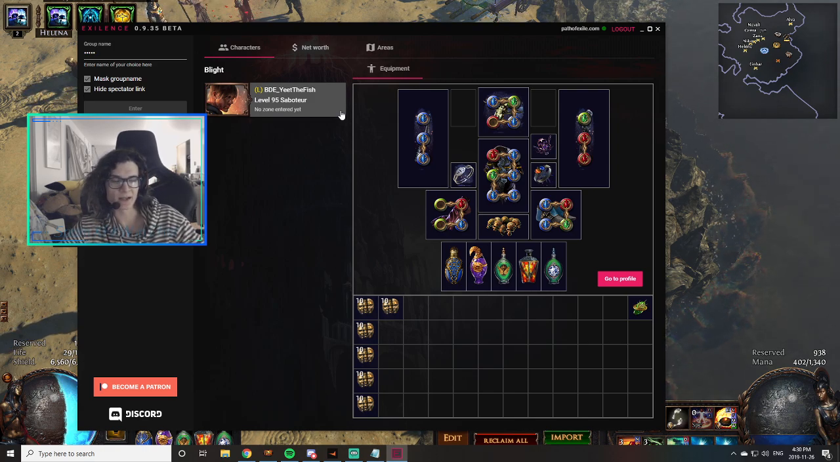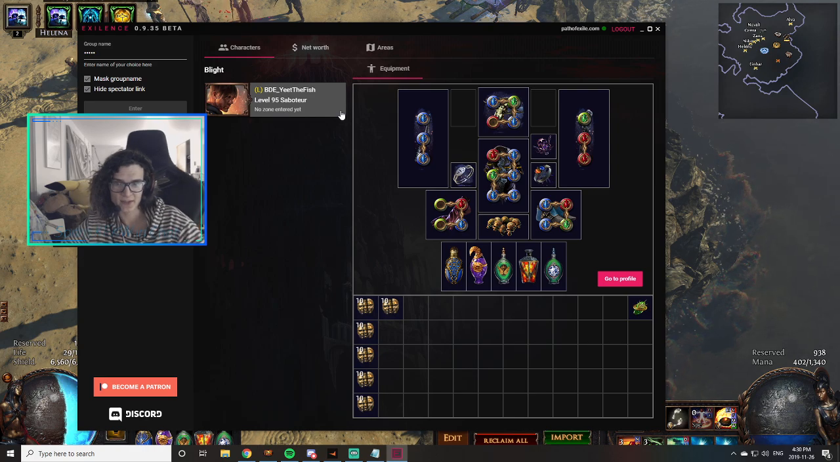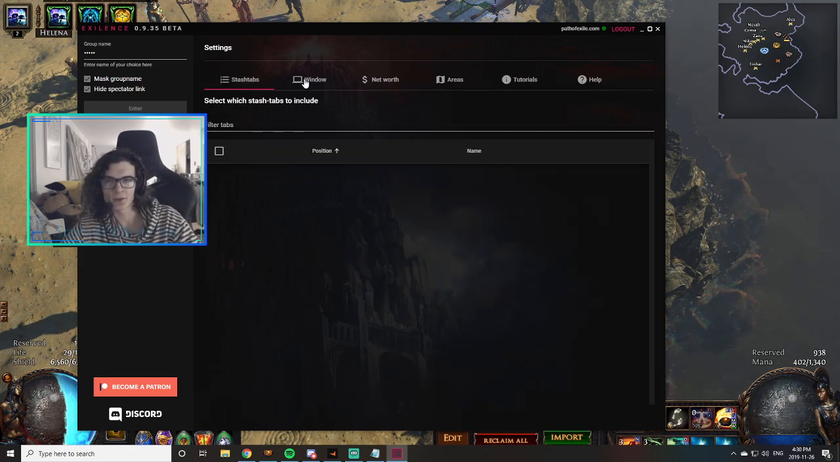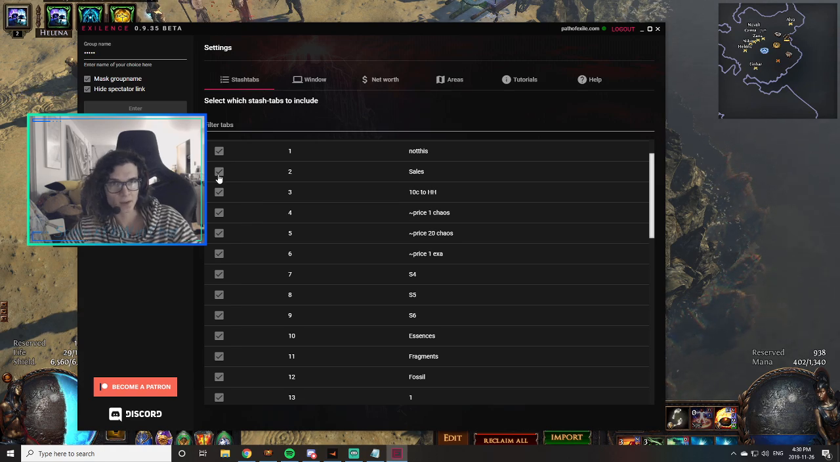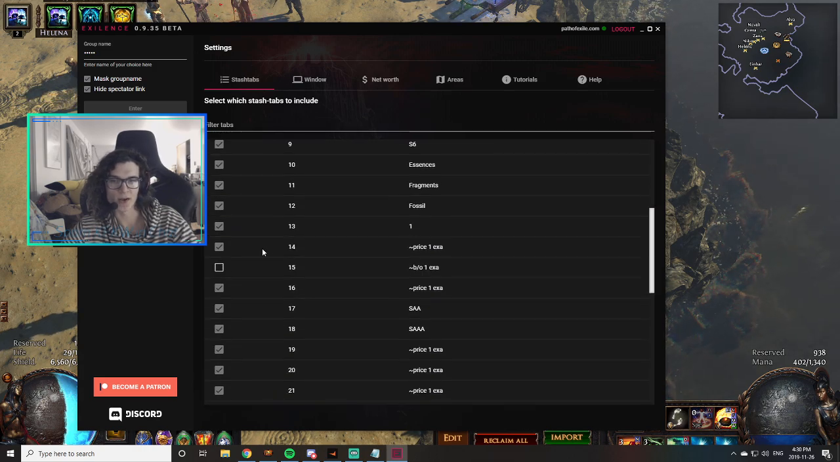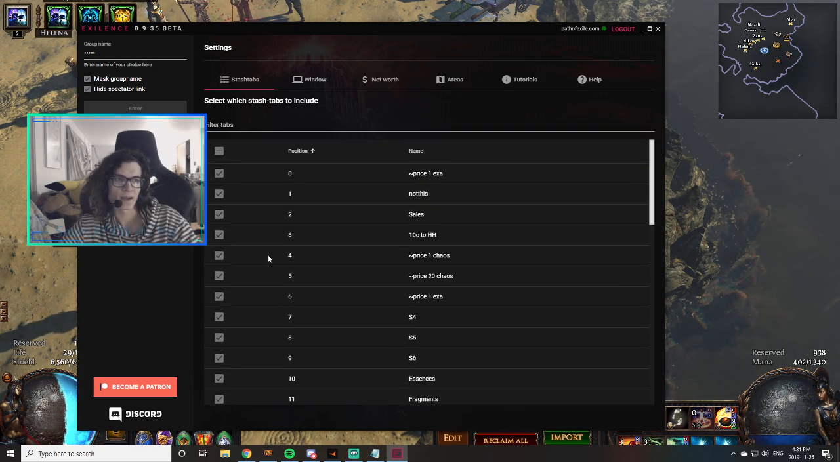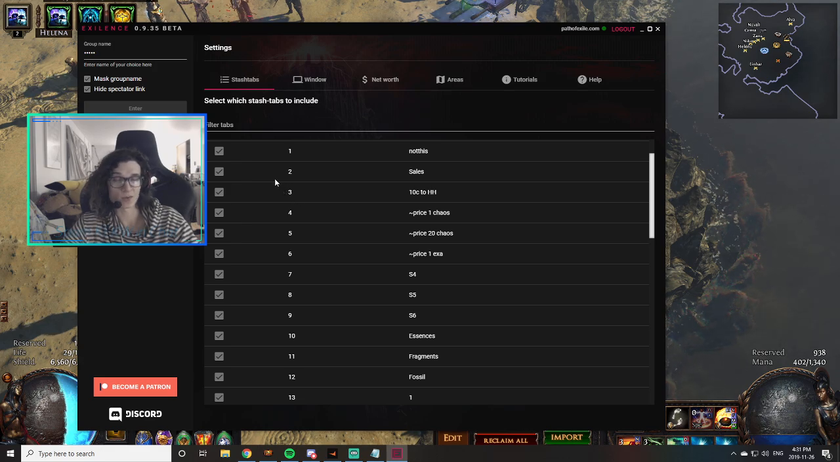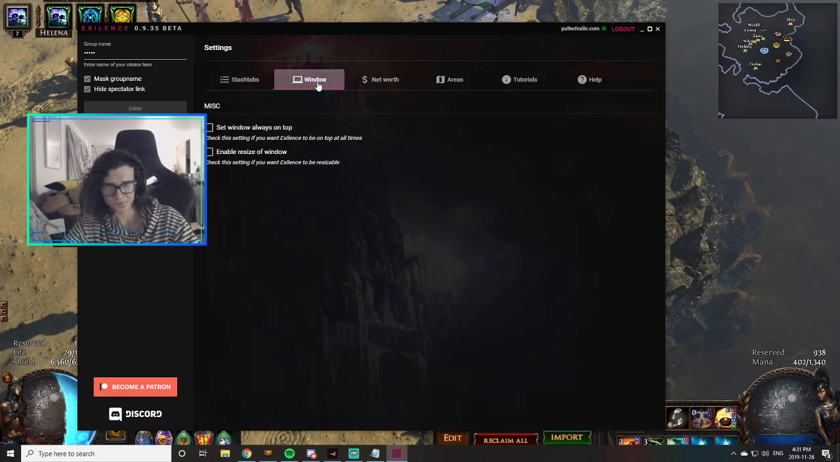Now this is good because it allows you to really easily track how much currency you're making every single hour. The reason is that under settings, you can decide which tabs you want things to be accounted for. For example, you could choose to include your dump tabs, or you could choose to not include them. Your tab needs to be public because it reads from the stash API, and then you need to enable which tabs you want to be read and which you don't. That would be, let's say, if you wanted to count your actual net worth. Otherwise, under window, you can set window always on top. That would be, for example, if you're trying to play in full screen mode, stuff like that. But it's not too big of a deal.